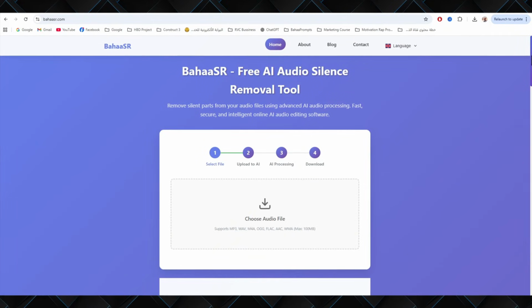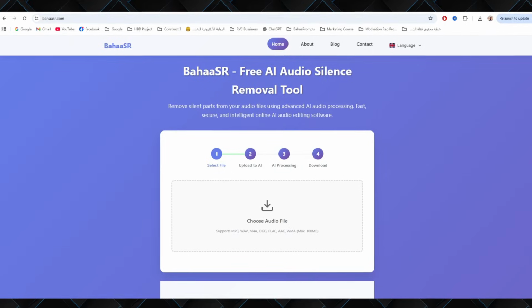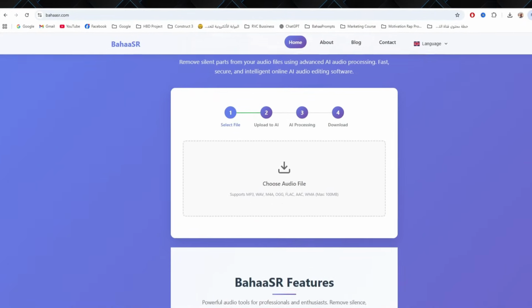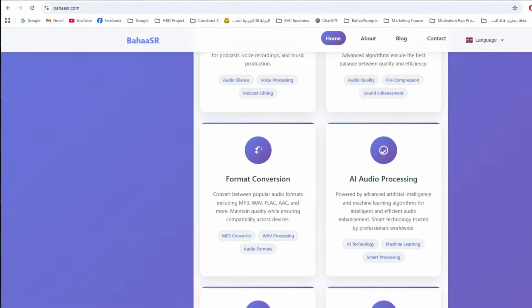To make this easy, I created a free website that removes silent parts from audio files automatically. The website is bahaa.com, and you can use it for this exact purpose.